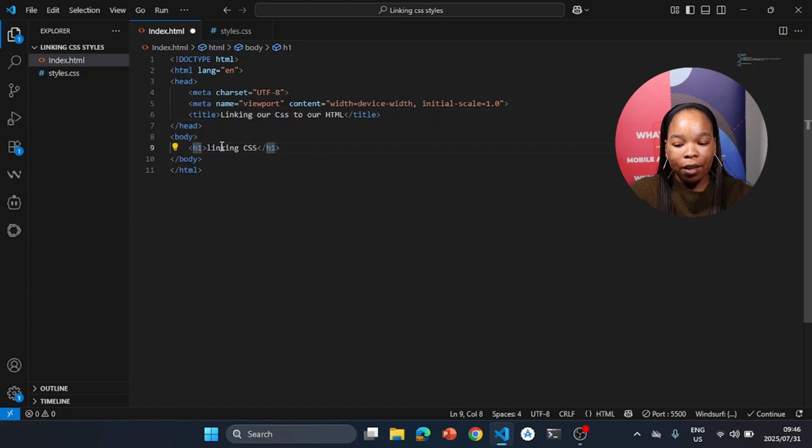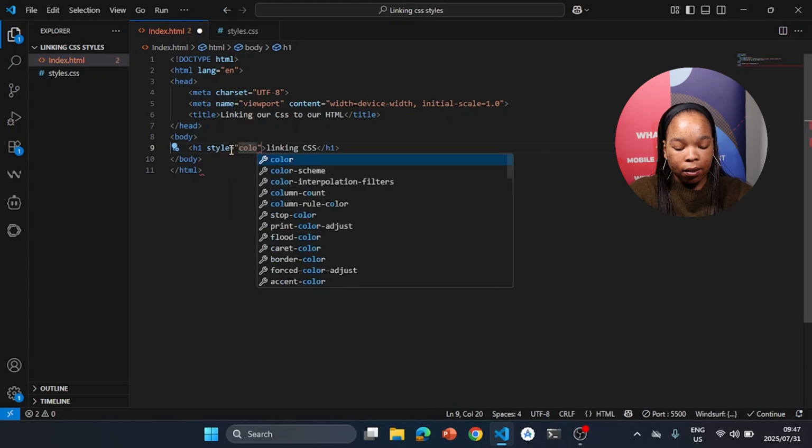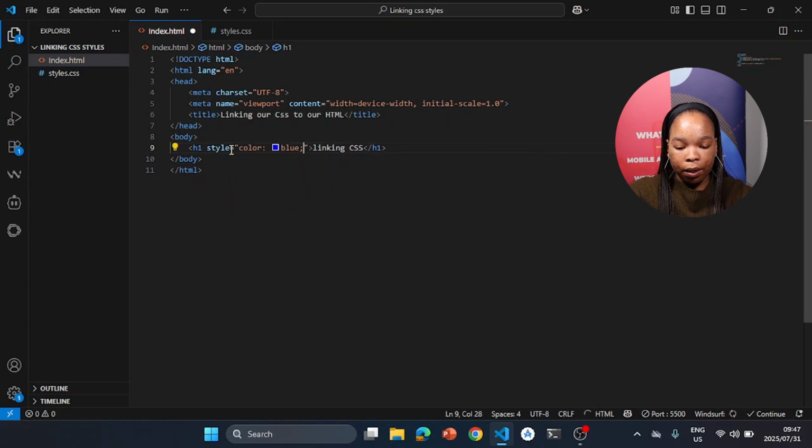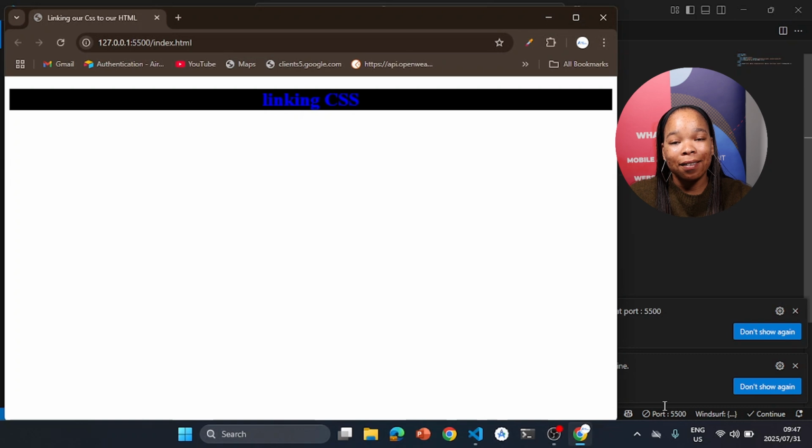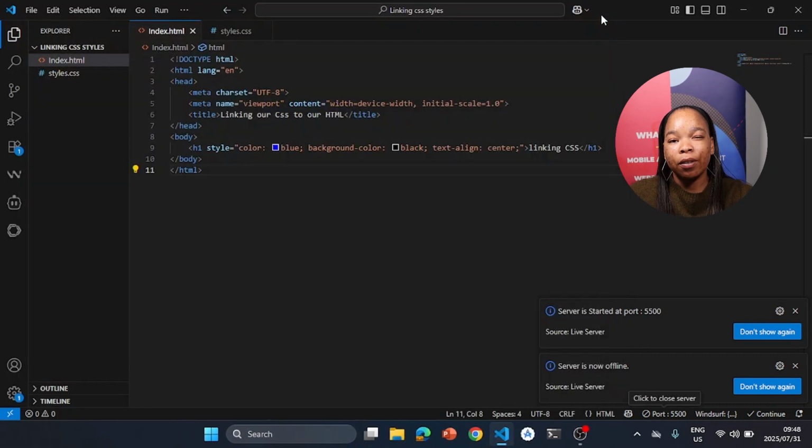So for example, our h1, we can say style, and then we're going to say color, let's say blue, then we add a background color black and text align center in the same style attribute. Let's save and then go live. As you can see, our text has changed. So this method is fast, but it's not recommended for full website or big project because it makes your code messy and hard to manage later. You can use this only for testing or quick changes.